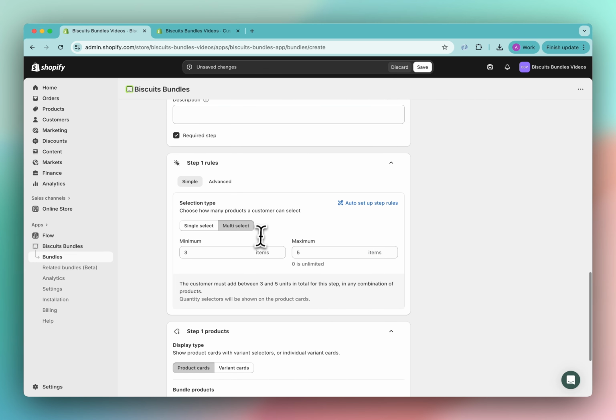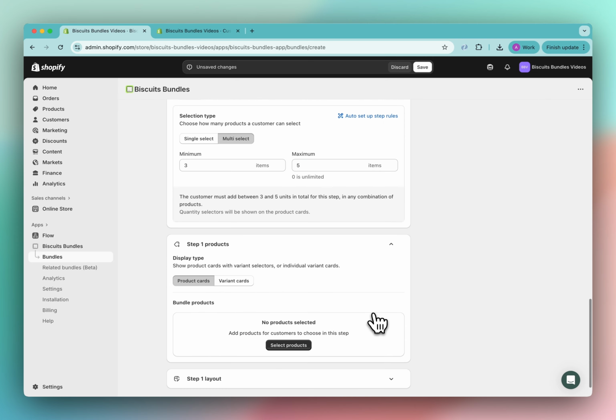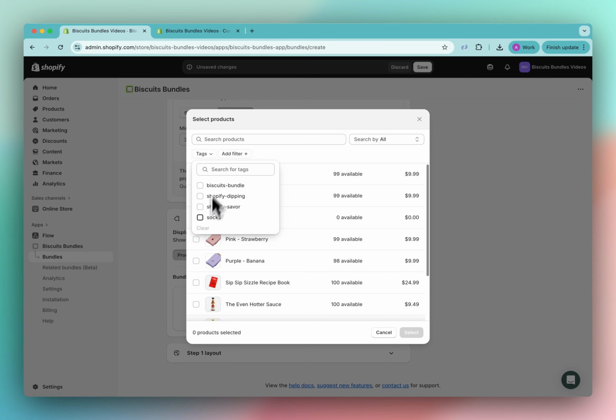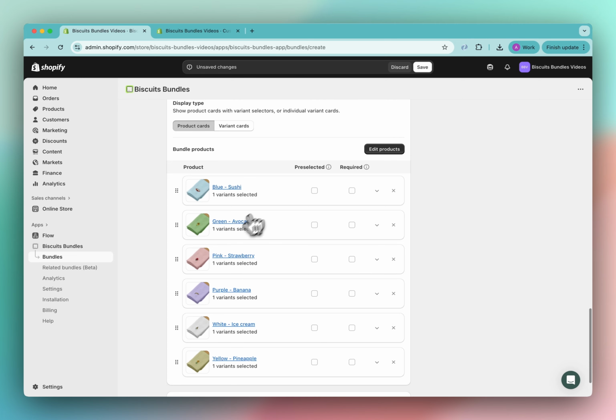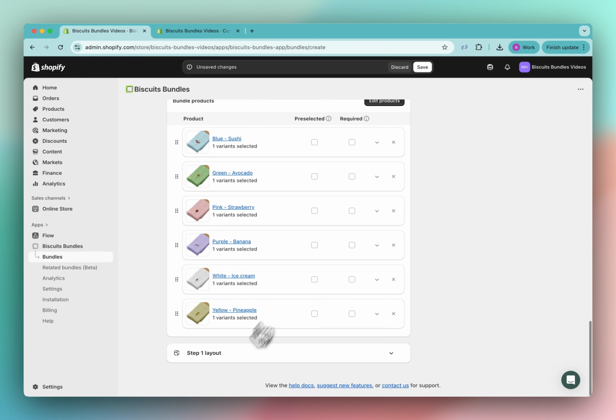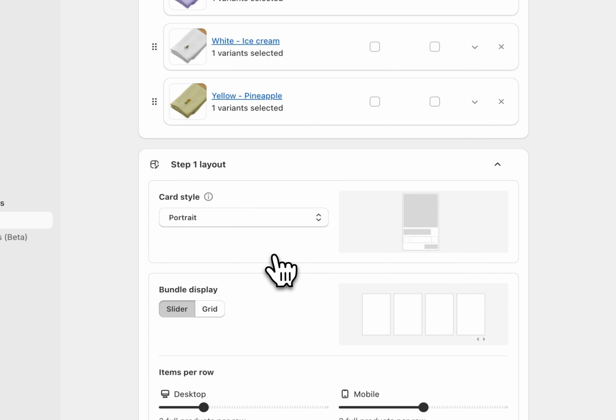And the step rules are already set up correctly for us. And now we'll just add the products to the bundle itself. Products the customer can select. So now you can see all of the component items we've added to the bundle, and these will be what the user could select. Down here in step layout, we'll just change a few things to begin with.